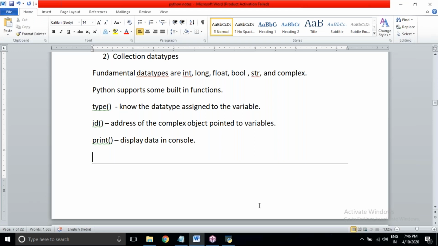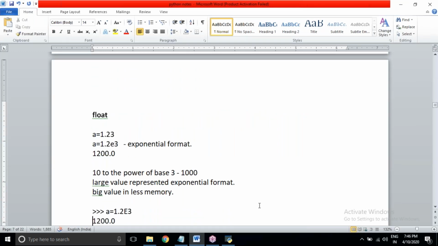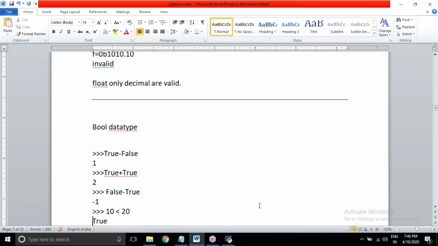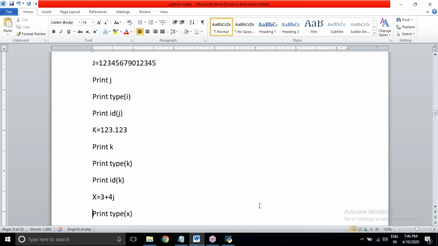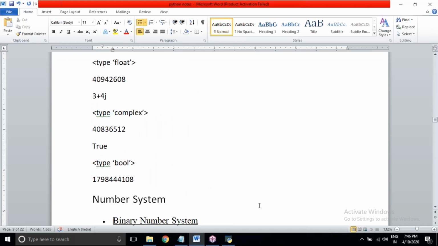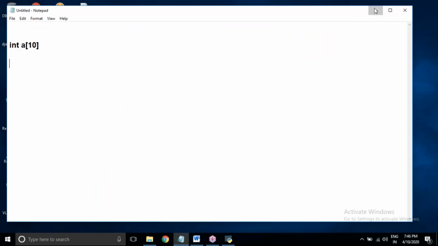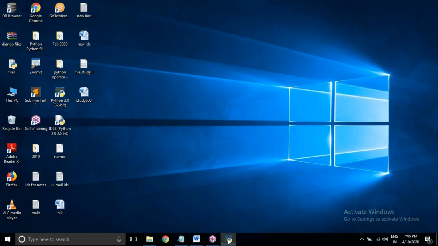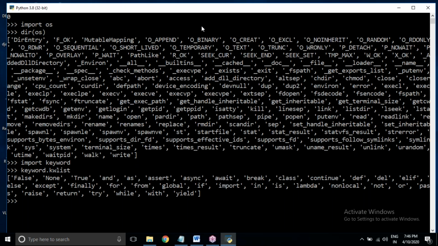Okay, so now we'll see how these data types are going to work. So now I'm using interactive mode here. As I said, to clear the screen, I'll use it like this: import os, os.system cls.